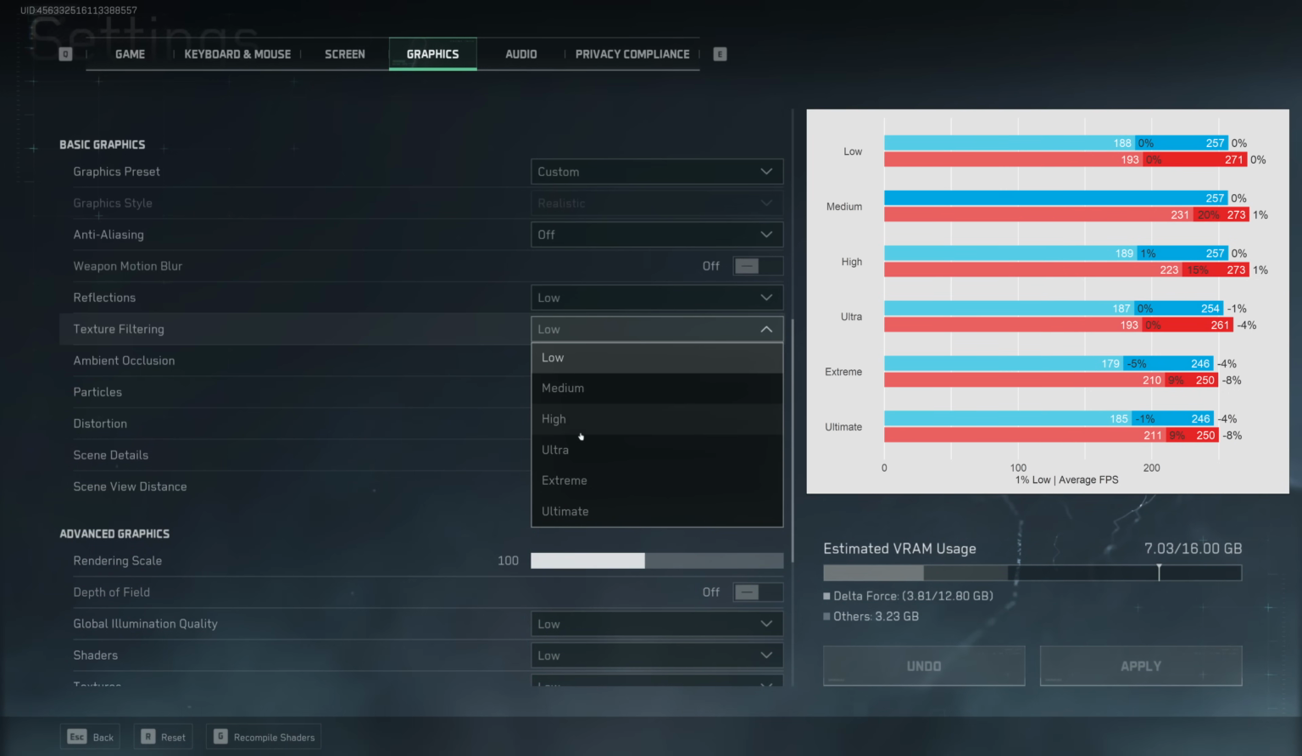Also, I should mention that I found it very strange that ultimate is above extreme. I would say extreme is like the highest preset that you could have, and you should probably rather have a very low setting instead of low.